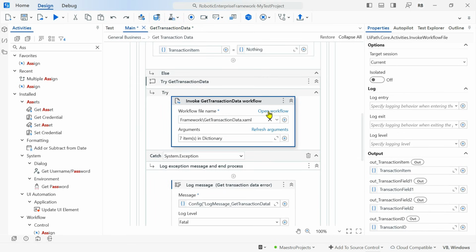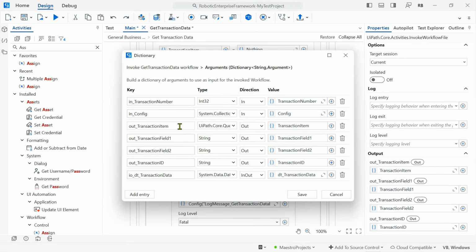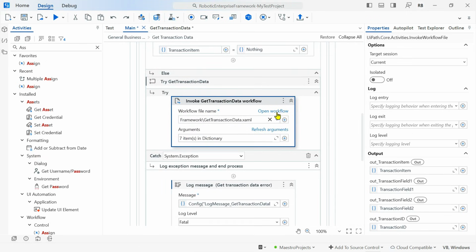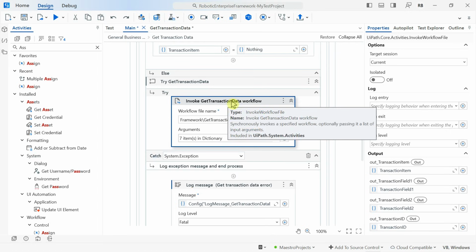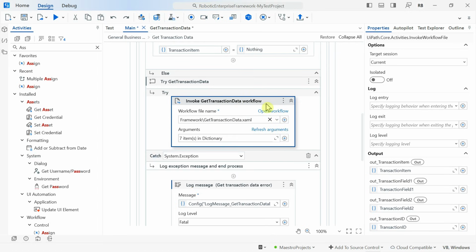So if I go one step back to the main, and here if I click on arguments, you see the out underscore transaction item is coming out of that workflow to a variable called transaction item, and this variable will be used in your process state. Okay, the value whatever it is fetching from the queue will be used in the next step, the process. So here you understood this is the important part of the invoke get transaction data workflow.